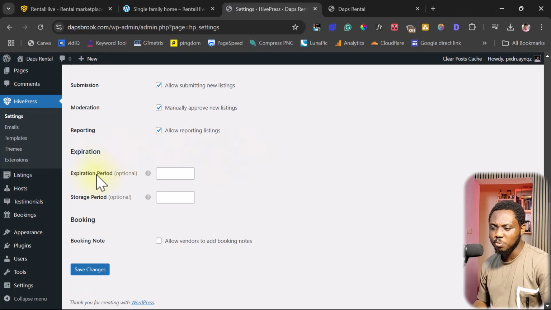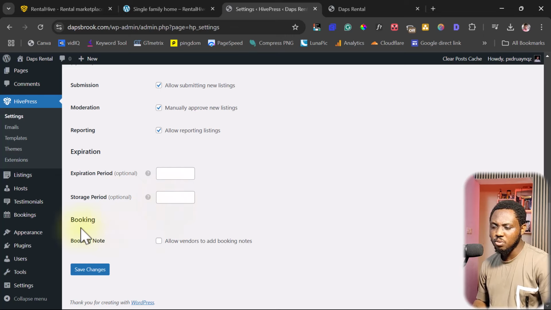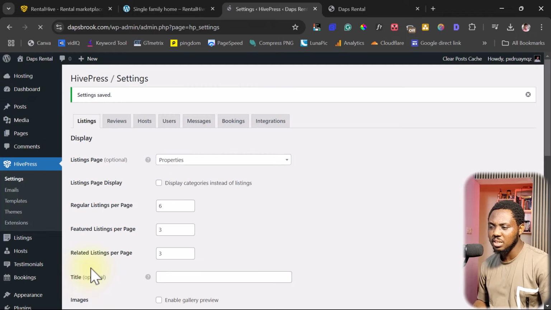Expiration, you can have an expiration period. That's optional. If you come here, you'll be able to set the number of days after which a listing would expire. Storage period, you might also want to turn that off. Definitely, if you are setting the expiration period to 6 days, you want to make the storage period 6 days as well. Booking notes, allow vendors to add booking notes. That's up to you if you want to do that. And once you're done, you can just hit the save changes button, and that will save. You can see here, settings saved.